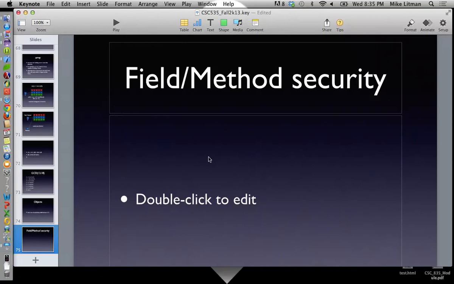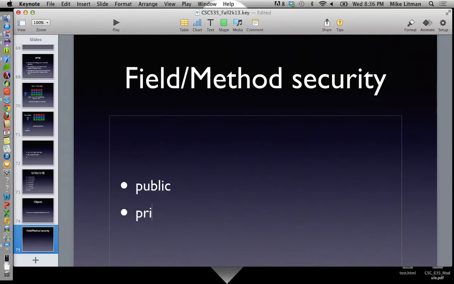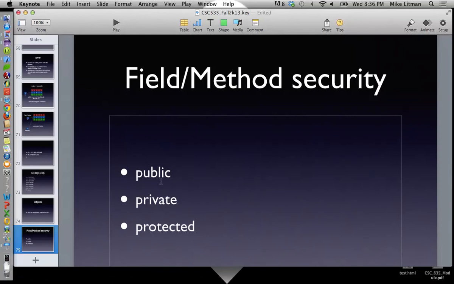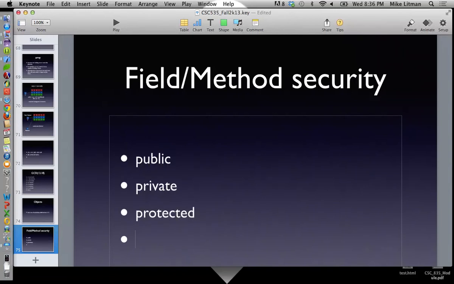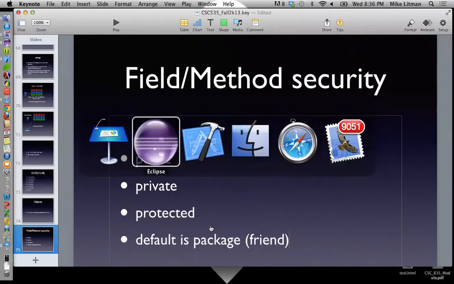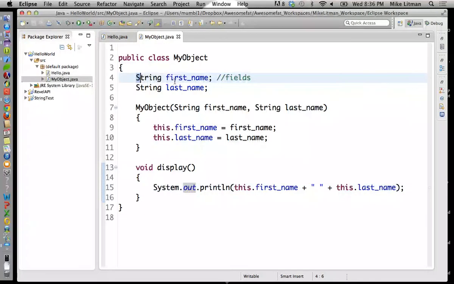Field/method security. We have public, we have private, and we have protected. If we put nothing there, the default is something that's called package level. In C++, this was called friend level. But it's not something we can actually define in Java. It's like if you don't put any security level in front of it, this is what it is. So right now, all of ours have nothing in front of it. Here's our two fields. We have a first name and a last name field. We didn't put public, private, or protected in front of either of them.